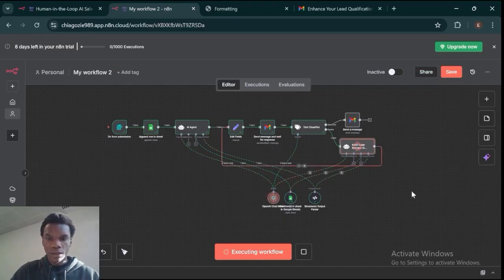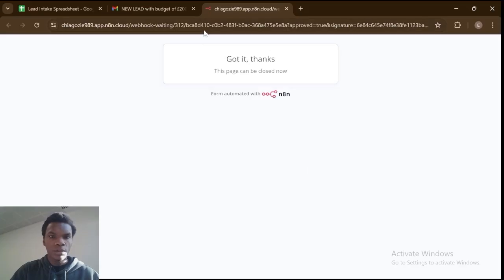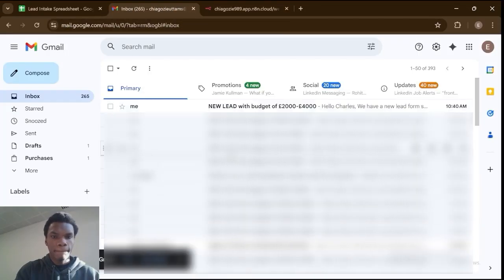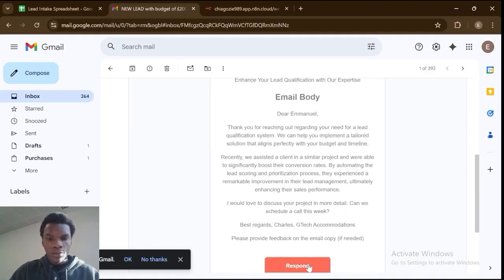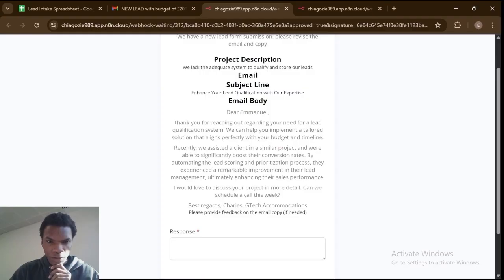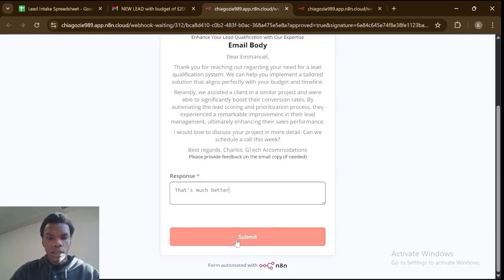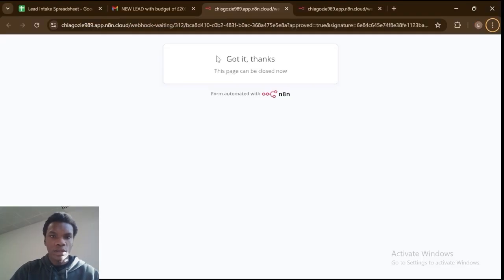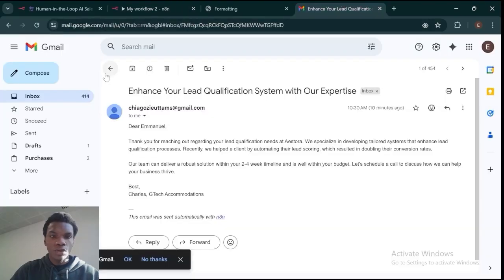Now our AI agent, the revision agent, should be sending back another email. Recently we were able to significantly boost their conversion rate, not double their conversion rate, but significantly boost it by automating the lead scoring and prioritization process. They experienced a remarkable improvement. Yeah, that's much better. Now it should be going to approved and it has sent the email, which we are going to check.